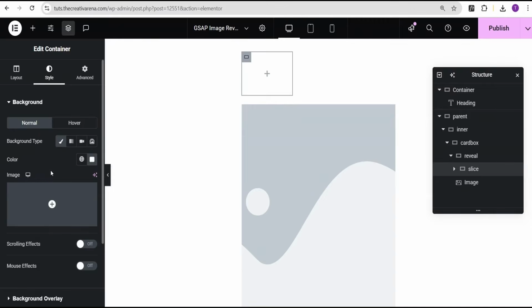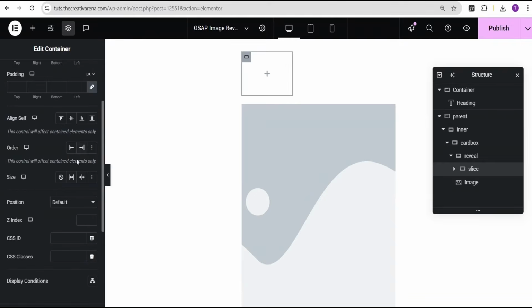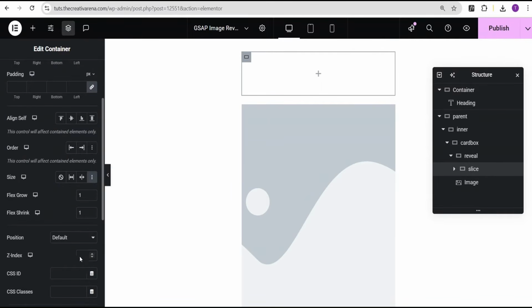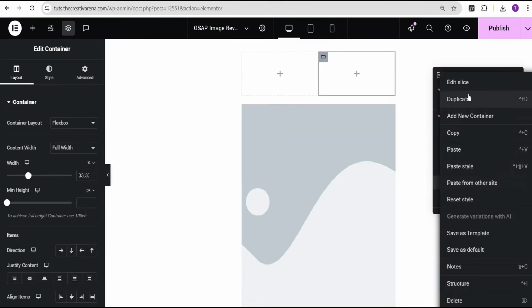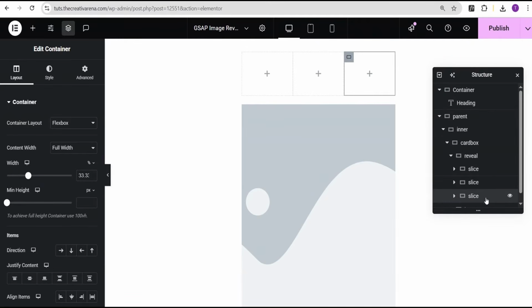Okay. Then I'm going to go to the advanced settings, come down to where we have the size, set it to custom, and then give it a z-index value of 2. Okay. Now that I've done that, the next thing I'll do is duplicate this, and then duplicate it again.